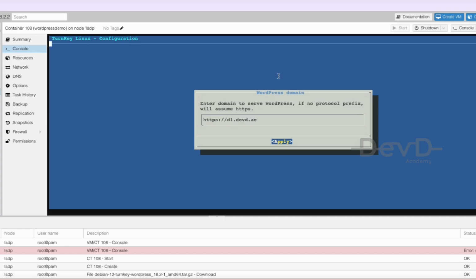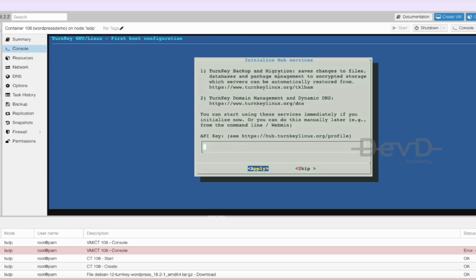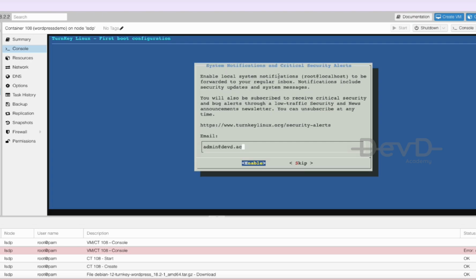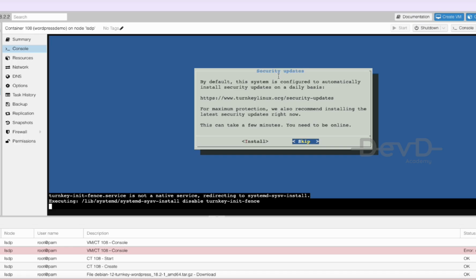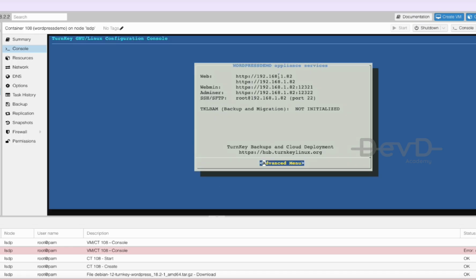And click Apply. Initialize hub service. Click Skip now. System notification and critical notification alerts. Click Skip now. Security updates. Click Skip. Now, you've successfully set up WordPress. Your website is now live.